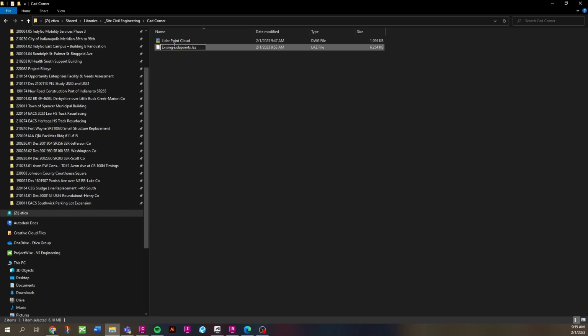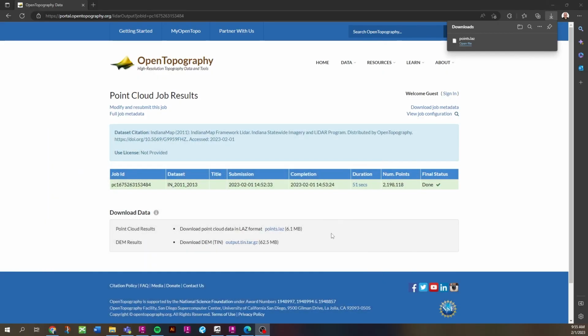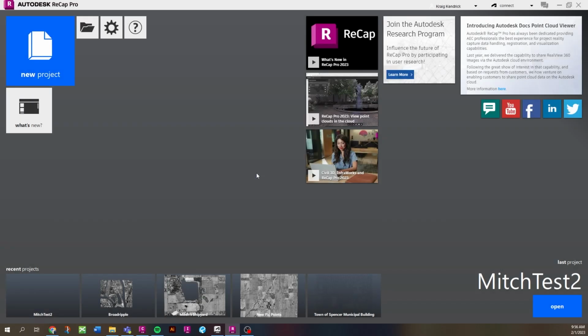I'm just going to give it an east side points name here, and then from there we will open up Recap and bring it into Recap. I'll show you the steps contained in Recap to create the point cloud that will then be brought into Civil 3D.